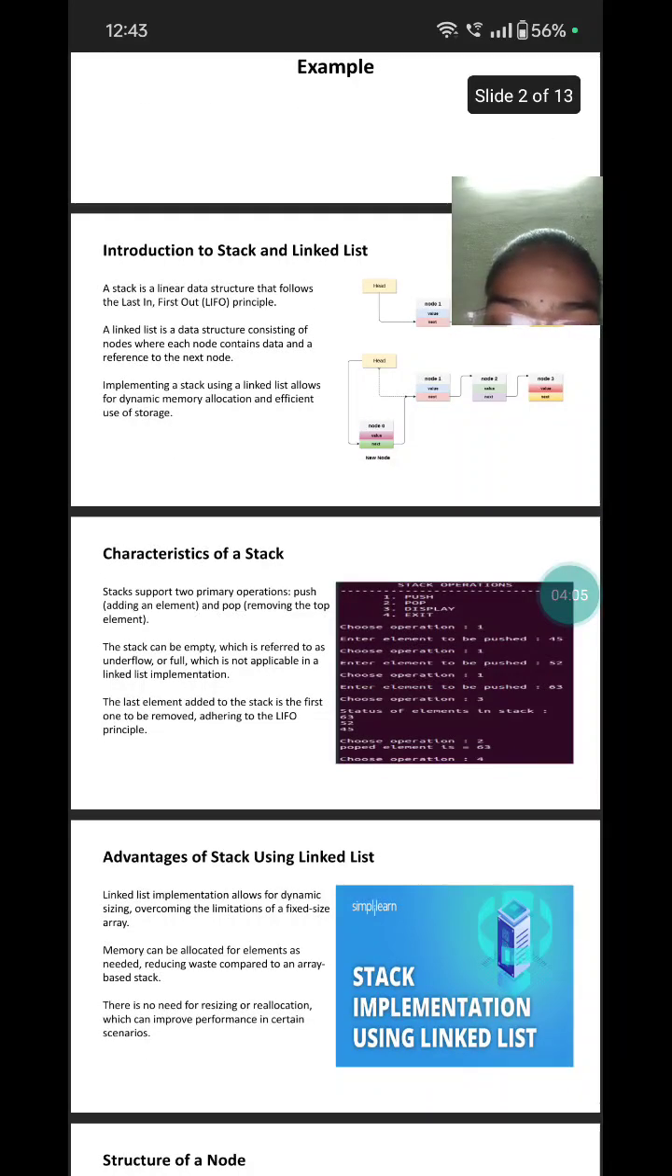And here, stack operations like push, pop, display, exit. Choose operation 1, enter element to be pushed. Choose operation 1, enter element to be pushed. Here choose operation 3, status of elements in stack.